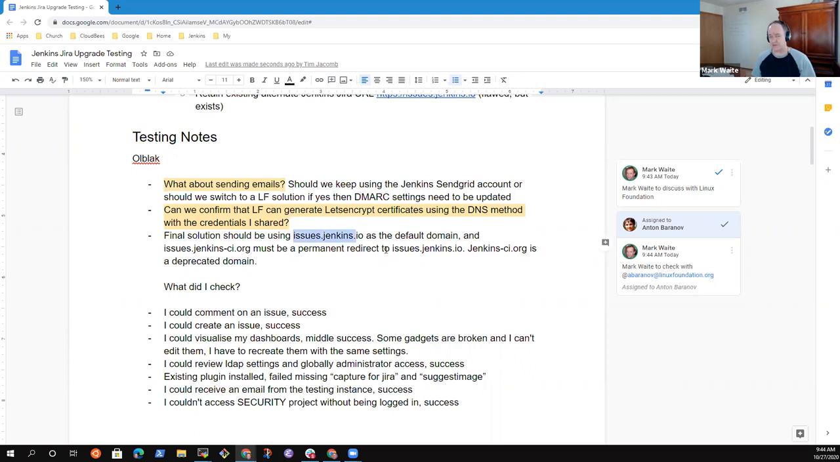I thought that this one was the broken one. Yes, and it's a broken one because you have to configure that inside Jira. So at the moment we have two HTTP proxies in front of it, issues.jenkins.io and issues.jenkins.org. But Jenkins.org is a deprecated domain. So now the default one is Jenkins.io, and we keep Jenkins.org for backward compatibility. So ideally we should switch to Jenkins.io.